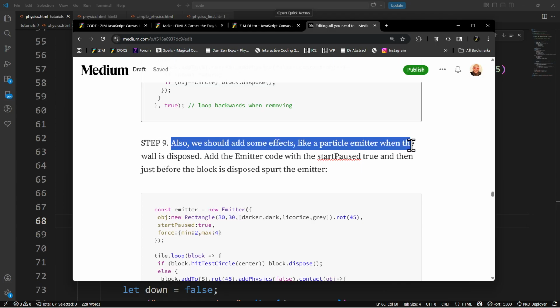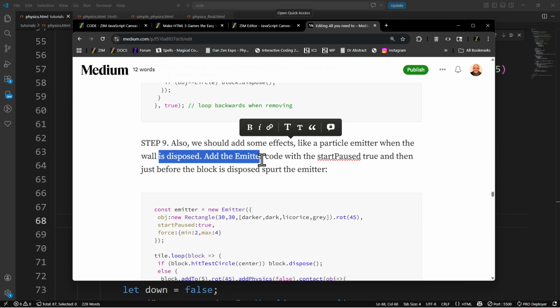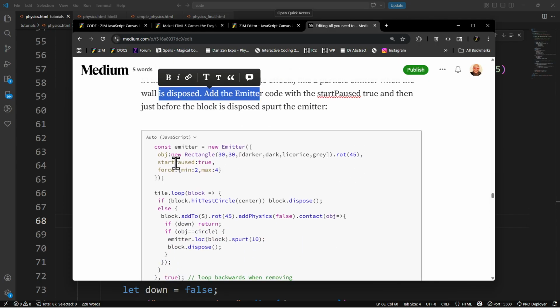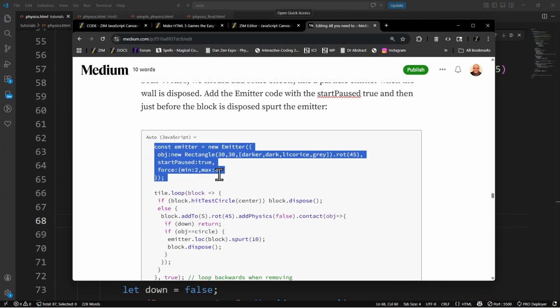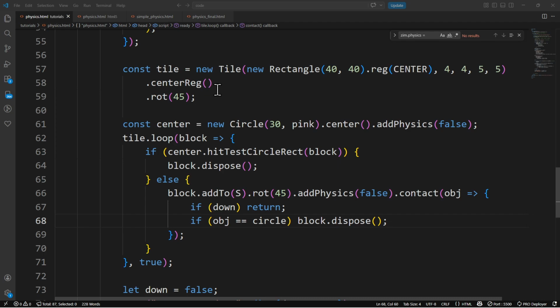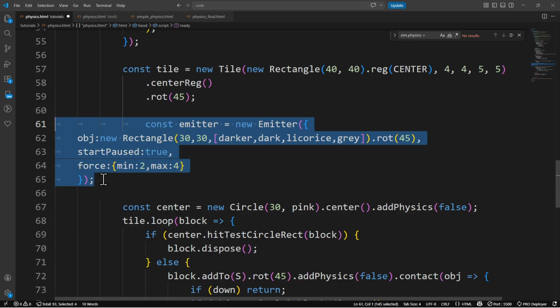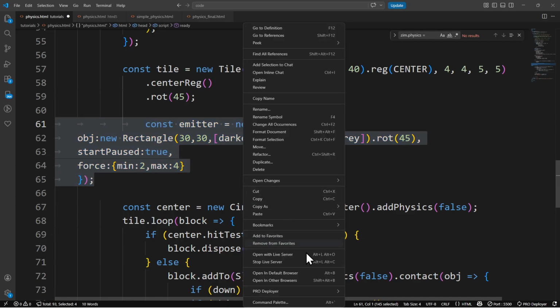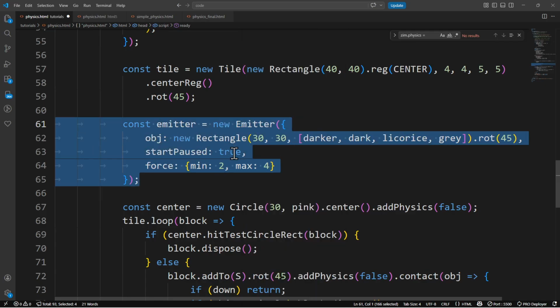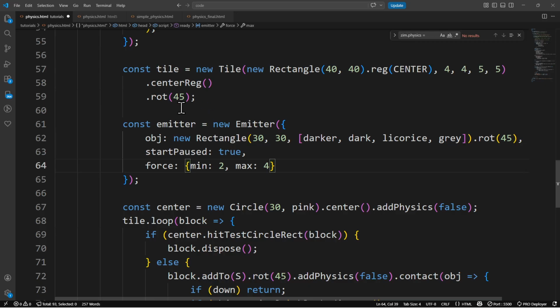We also should add some effects like particle emitters when the wall is disposed. So there's our emitter right there. I'll copy our emitter code, stick it in somewhere. I don't think the order particularly matters so much here. Format document. It might, and if so, then we might have to move it about.